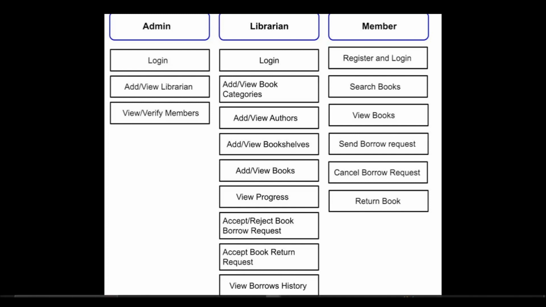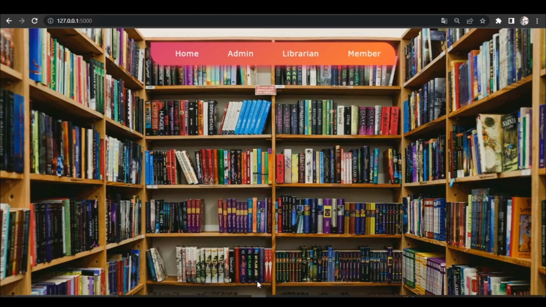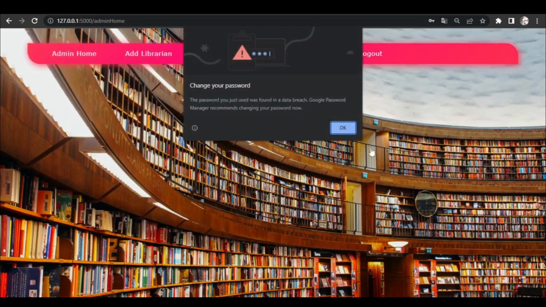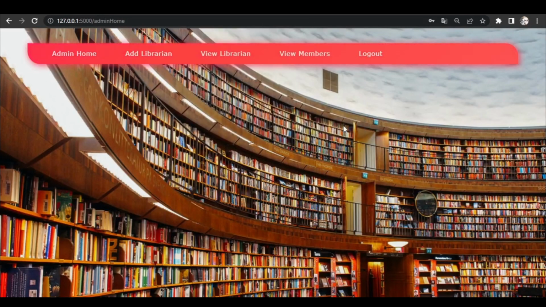Let's look at the website once. This is our homepage, Library Management System. Admin will have predefined login credentials, username as admin and password as admin too. After logging into the account, admin will add the librarians.